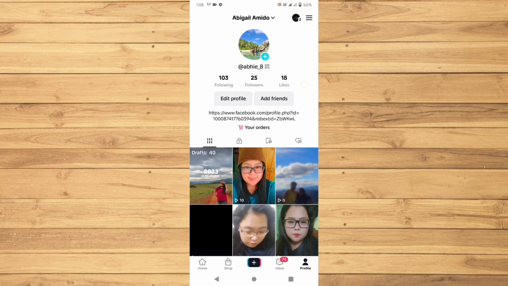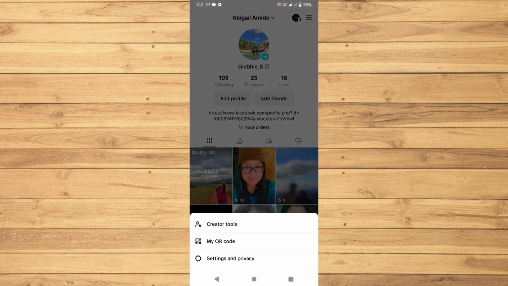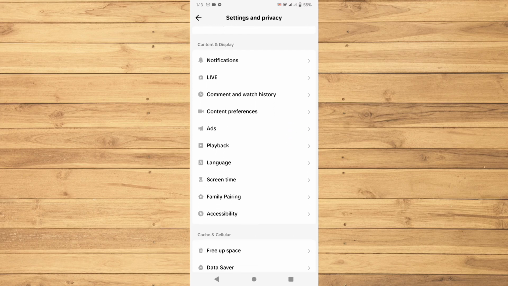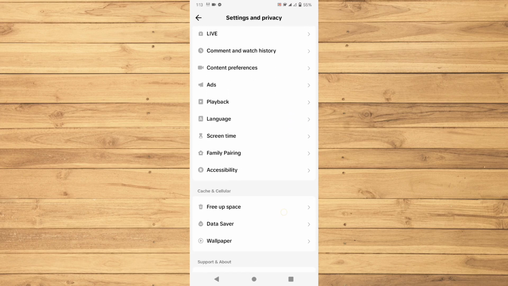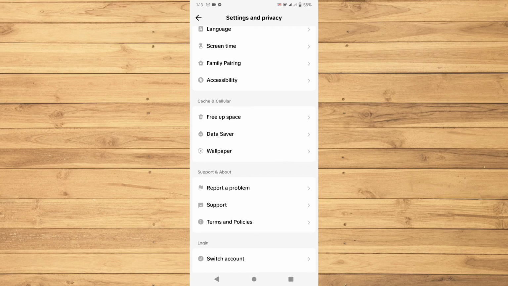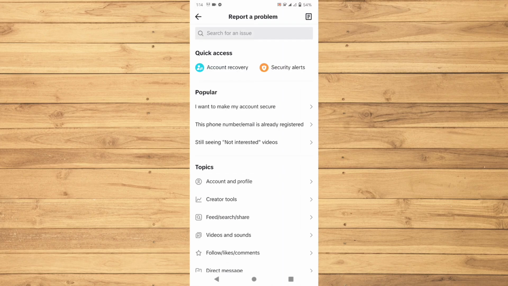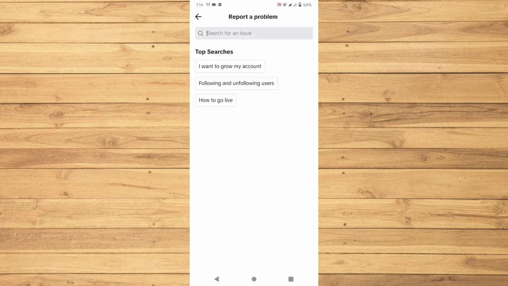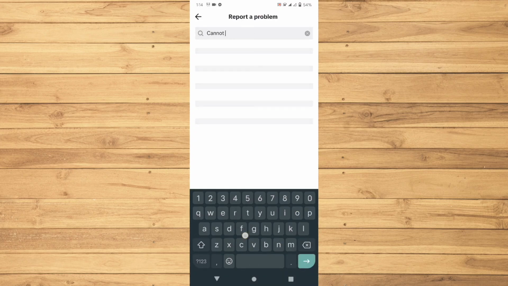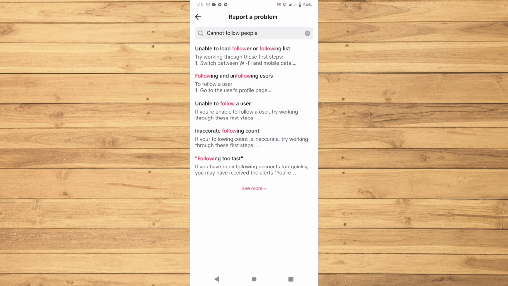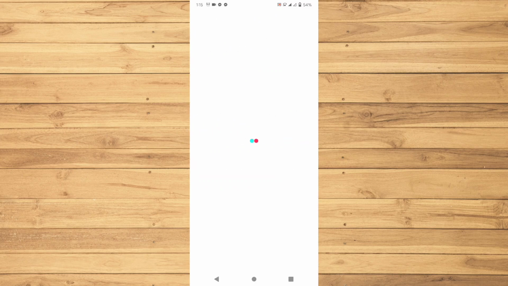If you still can't follow people on TikTok, go ahead and try the support article on this as well. So in your settings and privacy, just scroll down until you can see support and about and tap on report a problem. In here, search and type in cannot follow people and you'll see the options here. Unable to follow a user. Just click that one.